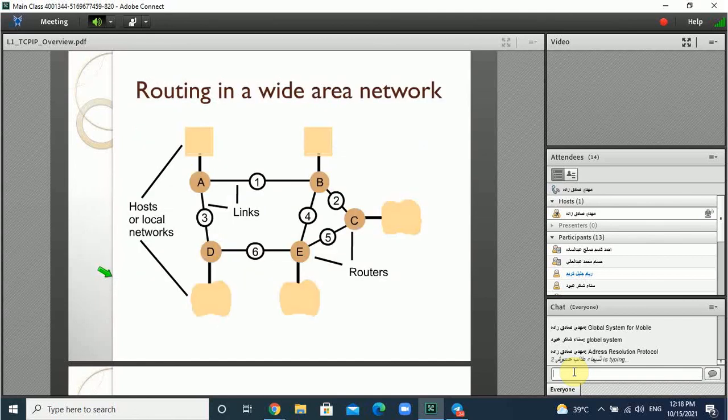Here, routing in a wide area network, you can see. For example, we have here 5 routers, A, B, C, D, and E. And these are host or local networks that can communicate with each other through routers. For example, what is the path? For example, this host can communicate with this host.